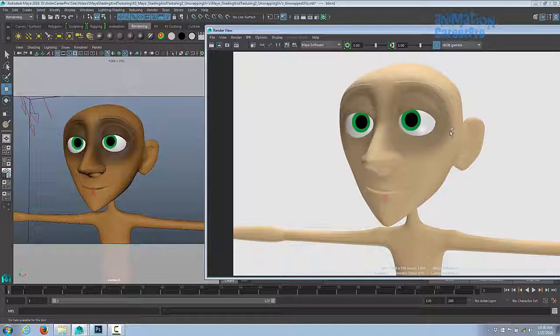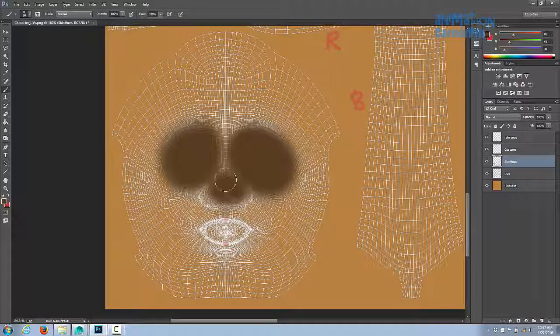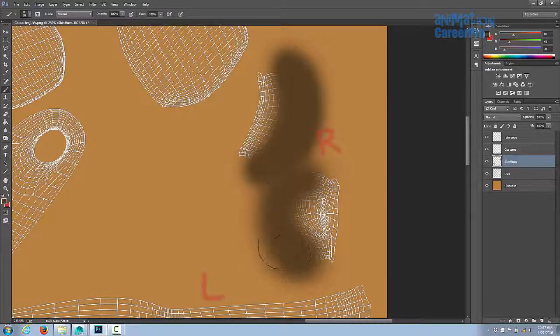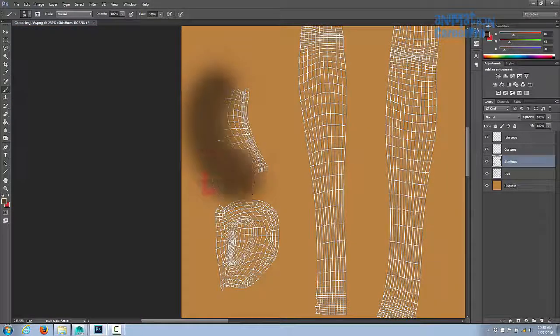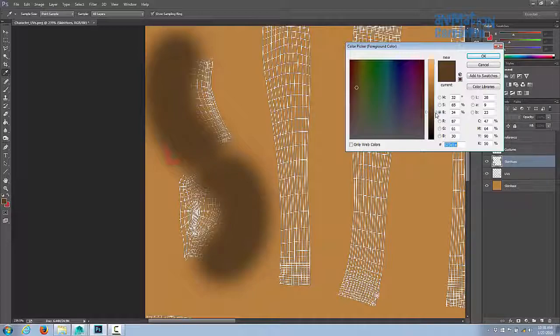I might actually go a little bit lighter, but once I get the hue that I like, then I'll go around and just do the nose and just areas on the face where I think we can add different color hues. Then I'll choose a darker color for the inside of the ears.